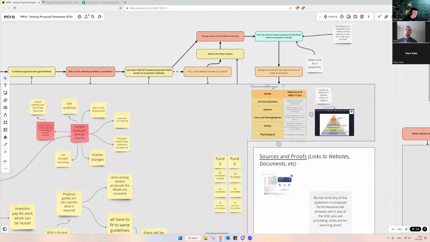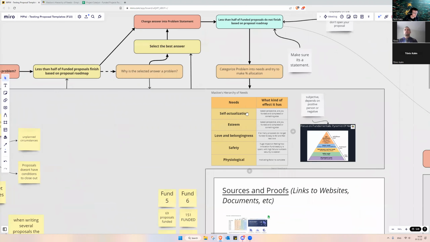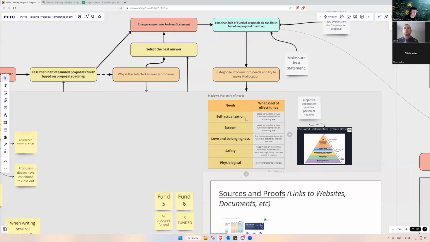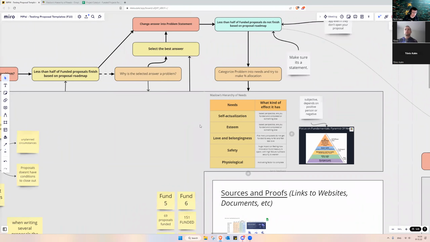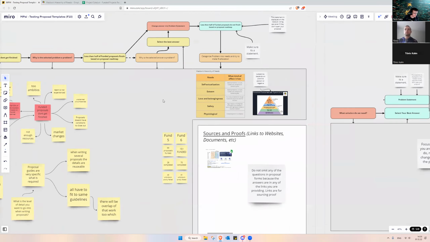And we had a bit of change in the Maslow hierarchy. Instead of percent allocations, we talked about what kind of effect this problem has on these people's needs.